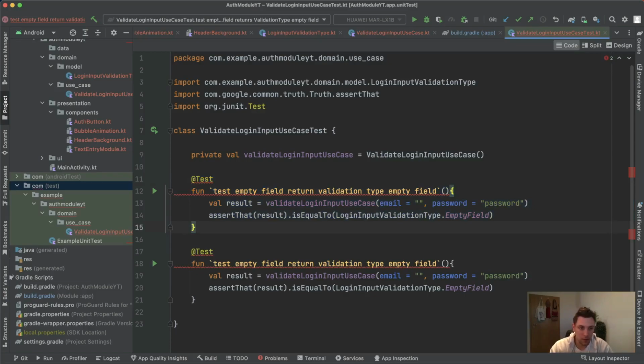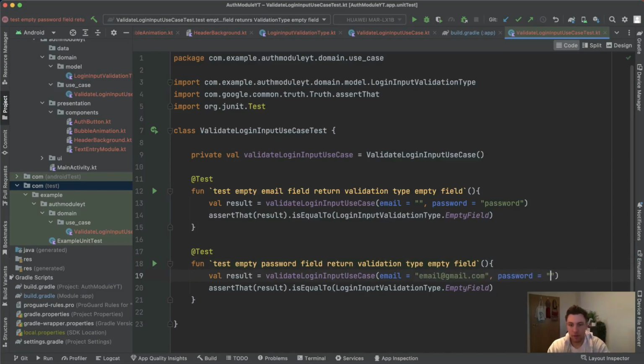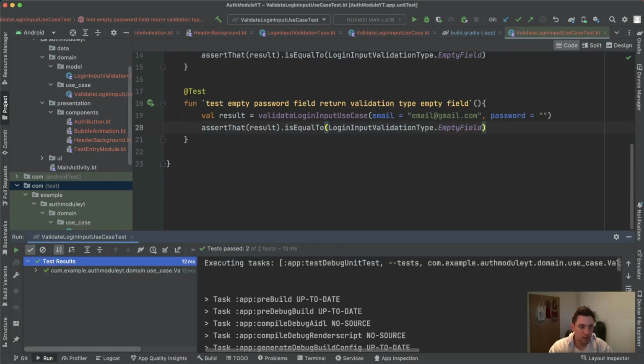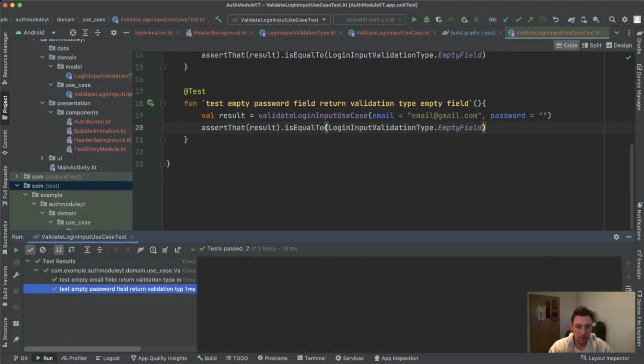This goes really quick. Test empty email field returns, and here test empty password field. And here we will pass an email with an @ sign, and we will leave the password empty. And then we should also get this empty field returned. And here we execute all tests, and we can see both of them passed.